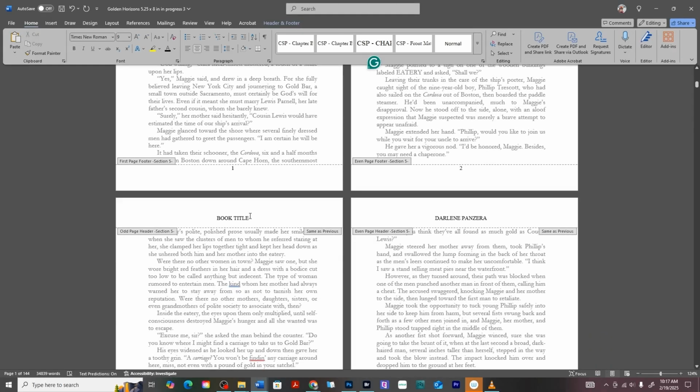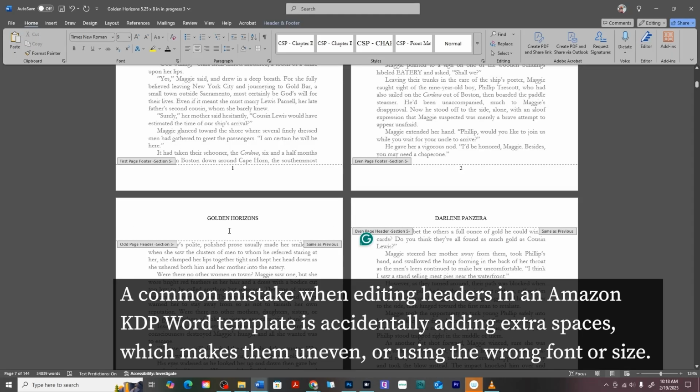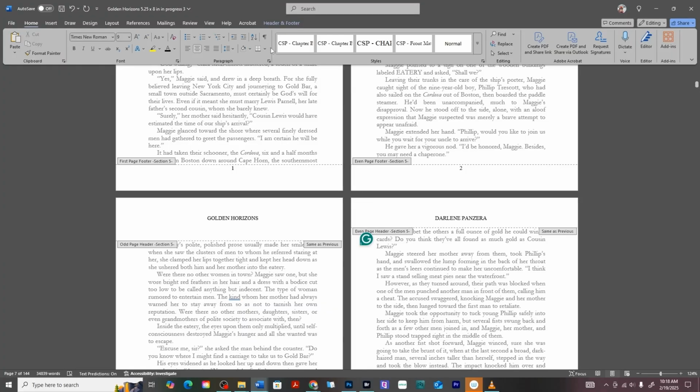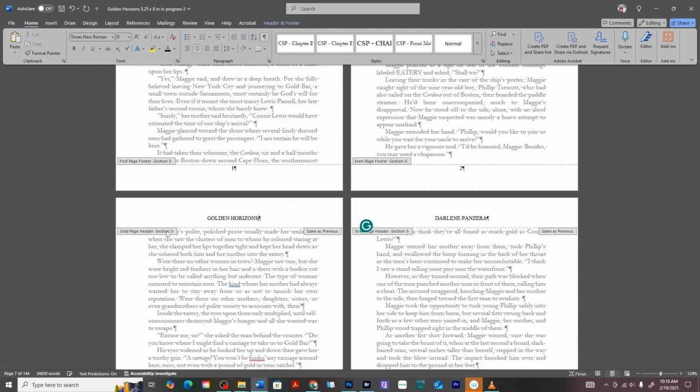Next, I'm going to add the book title right here onto the odd page header for section 5. And then to make it consistent, I'm going to keep that all uppercase too. Now, a common mistake authors make when formatting their books is they may accidentally create too much space in the section. Again, you can toggle your little paragraph key and remove that extra paragraph spacing to make sure that all the lines are consistent throughout your manuscript. Now, right there, everything is even.